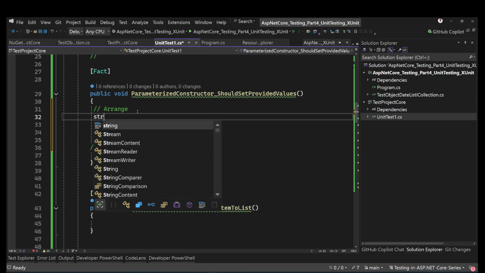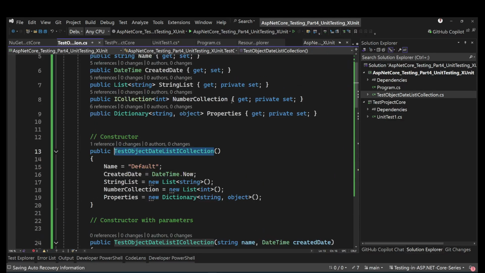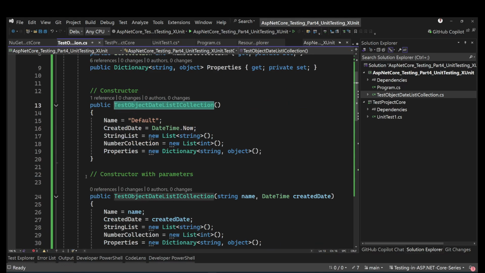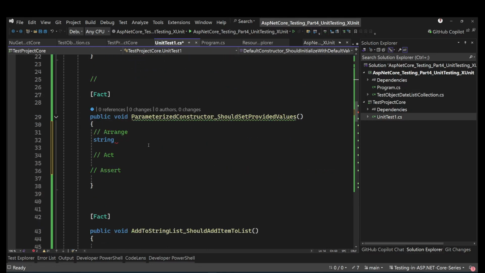And what we want to do is that when we go to this class where we provided the parameters, the constructor with parameters, you see we take in name and date stamp. So we can go back right here, and first of all, the arrange, we already knew that is where we prepare everything that we want to test. So we say that expected name.